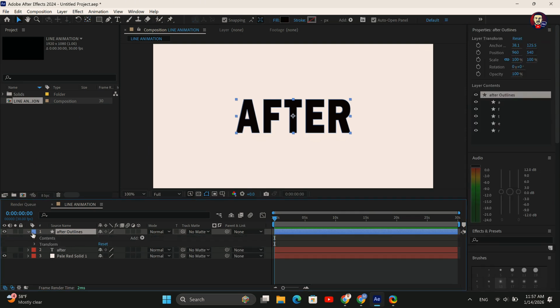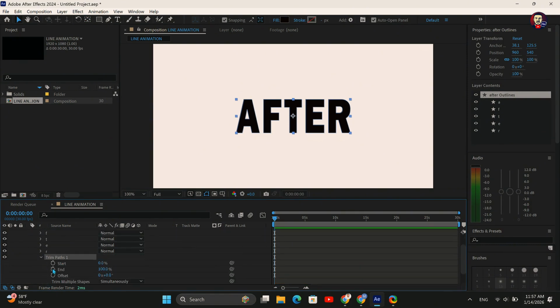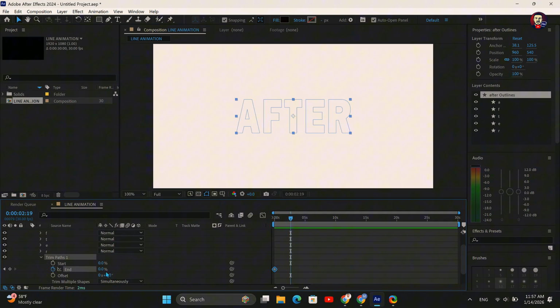We are going to simply add a trim path property, so let's open this up, and we can animate the end point. So let's set this to 0. Let's add a keyframe. Let's move to somewhere around 2.5 seconds. Let's set the end point to 100.